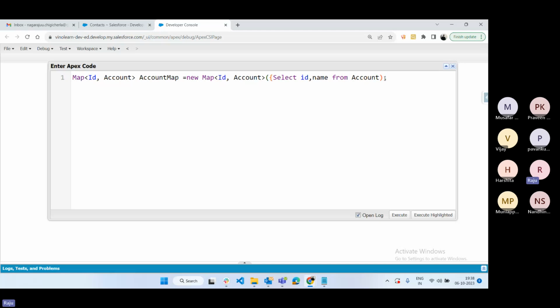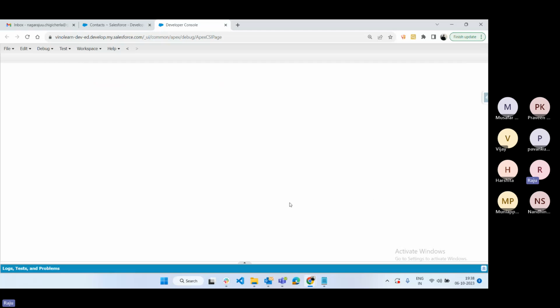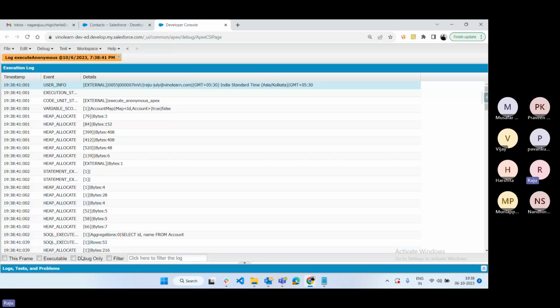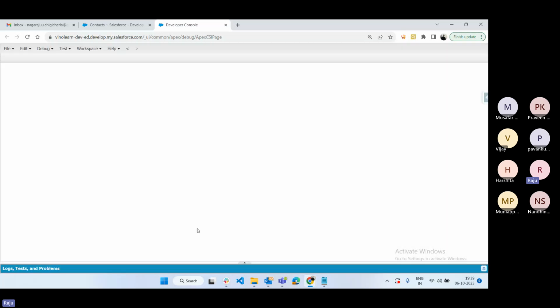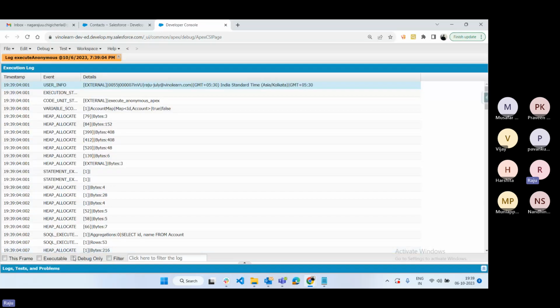Let's see. I'm just going to show you in case it is allowing, or which error it is getting. Execute now. See, now it is executing. Okay, so if you want to print the data, you can simply print it: system.debug, map data keys. Now click on account map here. Just execute now. Let's see what the output is.